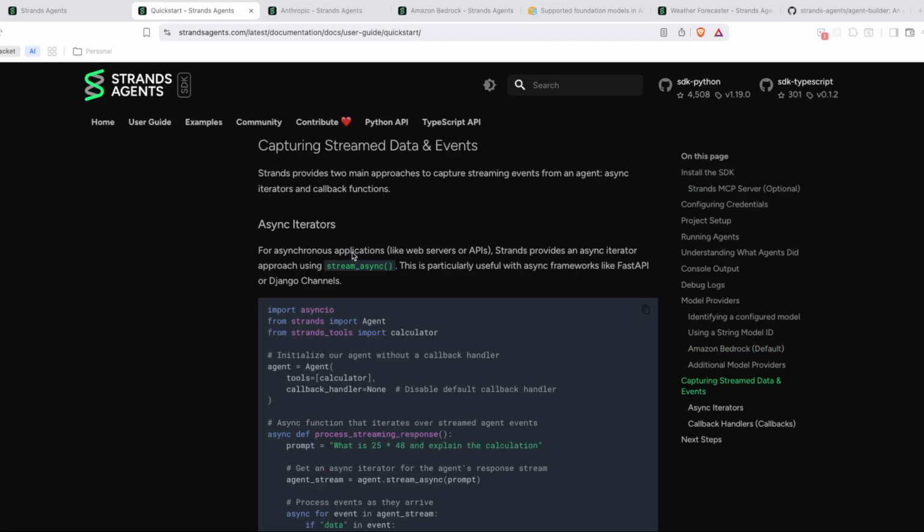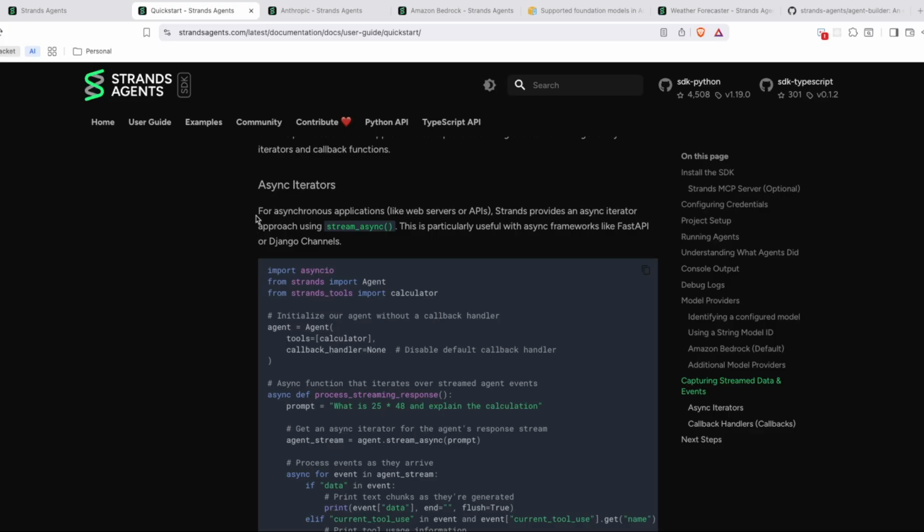Okay, so now let us go to the last section of this quick start, which is capturing stream data in events. So Strands provides two main approaches to capture streaming events from agent: async iterators and callback functions. So let us check what is async iterators. For asynchronous applications like web servers and APIs, Strands provides an async iterator approach using stream async, which is particularly useful with an async framework like FastAPI and Django Channels.